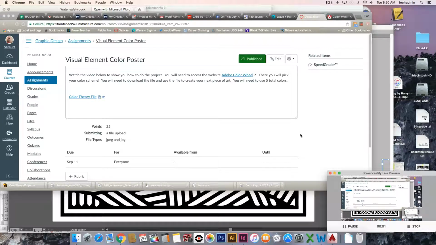Okay, graphic students, I want you to look at this project. It's called Visual Element Color Poster, and I'm going to give you some instruction on how to do this. You will have a color mode that is selected for you, and you're going to use that color mode that I gave you that is listed on Canvas.